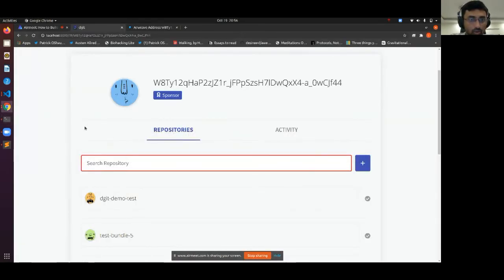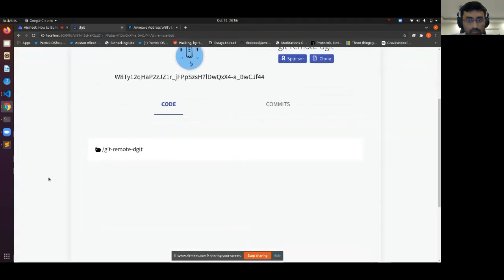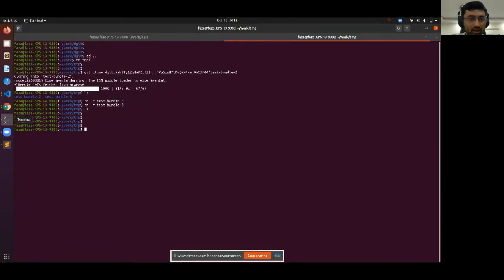I'll show you how to clone that. In order to use dgit, you don't have to install any other client. It just works seamlessly with the Git client itself. You just have to install our Git remote helper, which interfaces with the Arweave gateway. So here, I am cloning a repo.